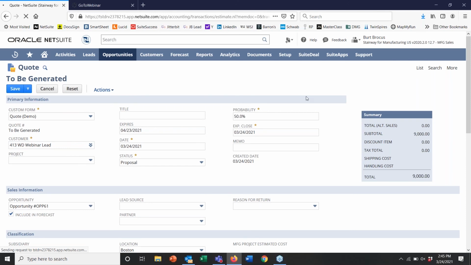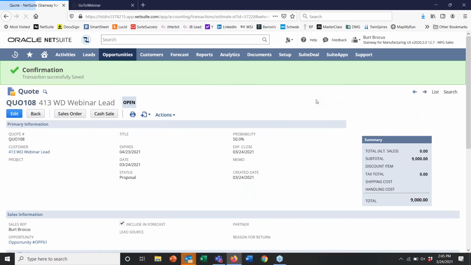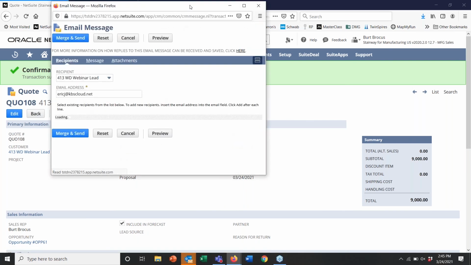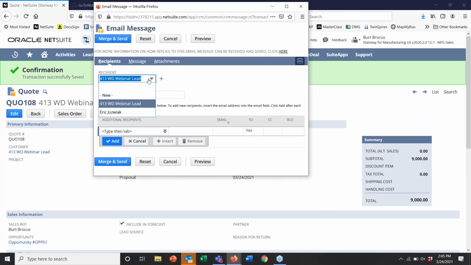And then NetSuite does support the ability to email directly from within the application. And most clients who use NetSuite CRM are emailing their quotes, whether it's a repeat customer or a new prospect, directly from NetSuite. And that's done just through the embedded email feature. I click email, it shows me a pop-up. If there were multiple contacts here, I could choose which contact I want to send it to.